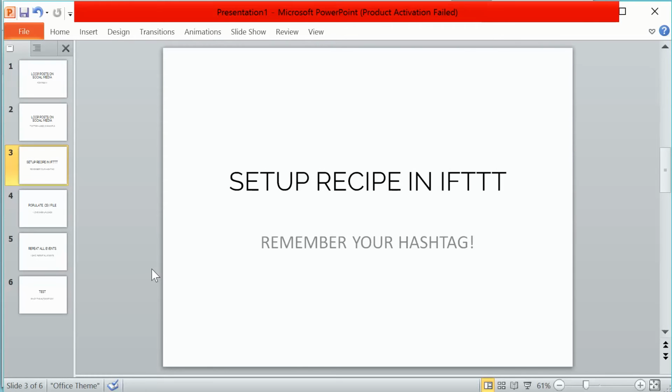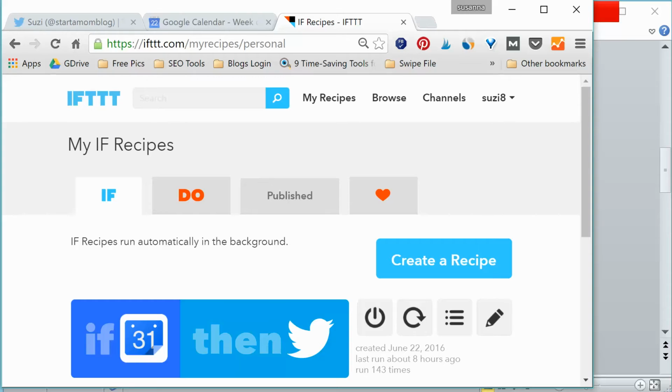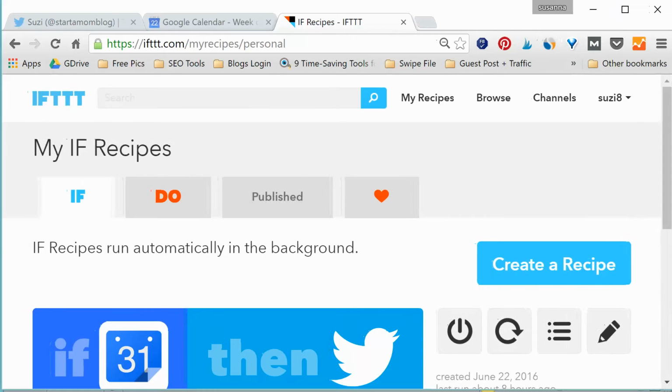IFTTT, and I know I'm not supposed to call it IFTTT because that's just not fun to say, but it's called if this, then that. So you set up a recipe. If something happens, then something else is going to happen. So what we do here is you can go into if this, then that, create an account. It's all free. It's fantastic.